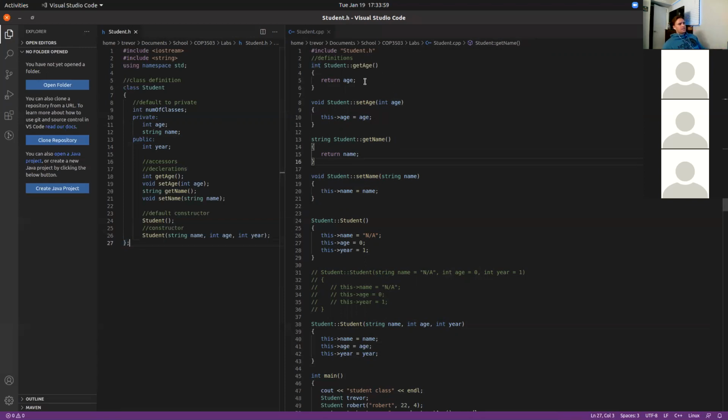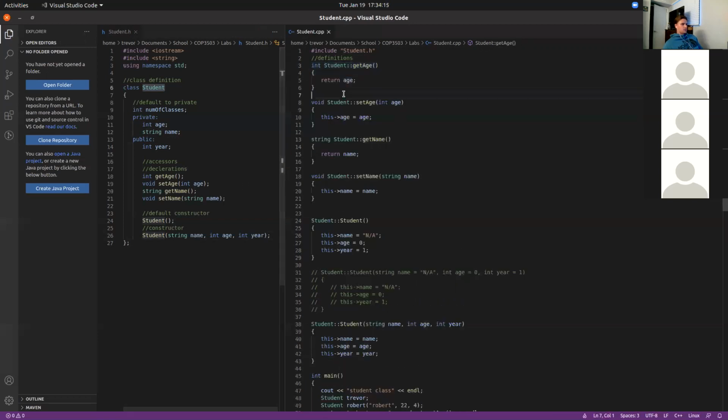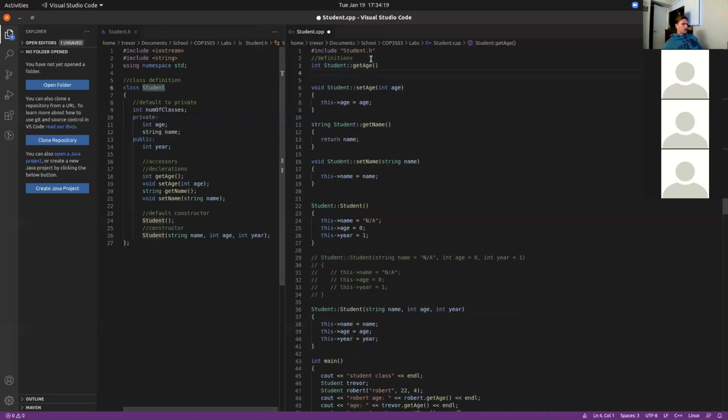You need something called the scope resolution operator, which is the two colons here, paired with the name of your class. So you can see Student is here, and that's what all of these are out here. Let's say I defined this here, let's get age.